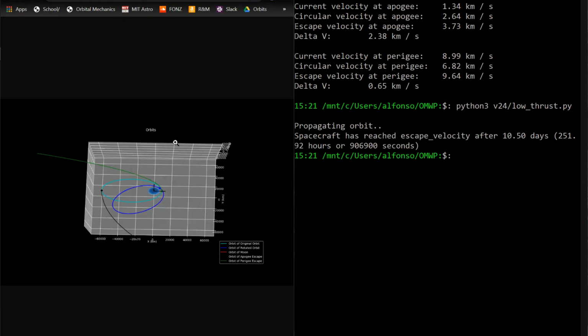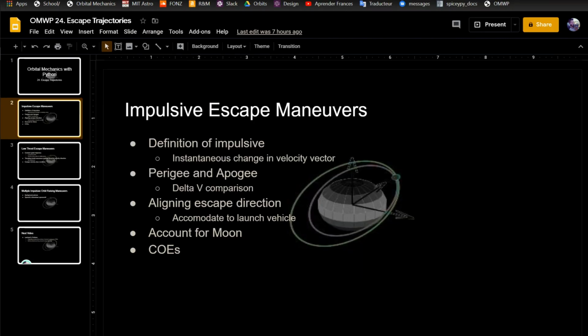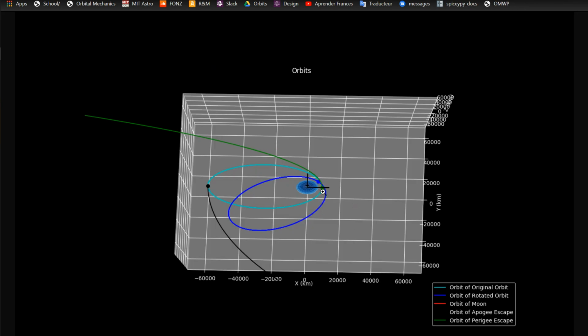So yeah, I wanted to show that first of all, and then I also want to show a line in the escape direction. Like I said, sometimes you have to accommodate your launch vehicle, so your launch vehicle will put you at some orbit around Earth, but maybe you want to rotate your orbit in such a way like this, where you align your perigee in order to escape in the direction that you actually want. So say you don't want to escape in the direction where the green trajectory is going, you want to go more this way, you just have to make sure you account for that.